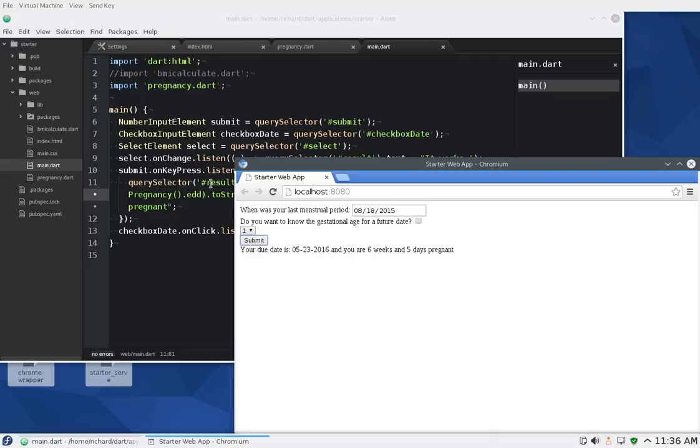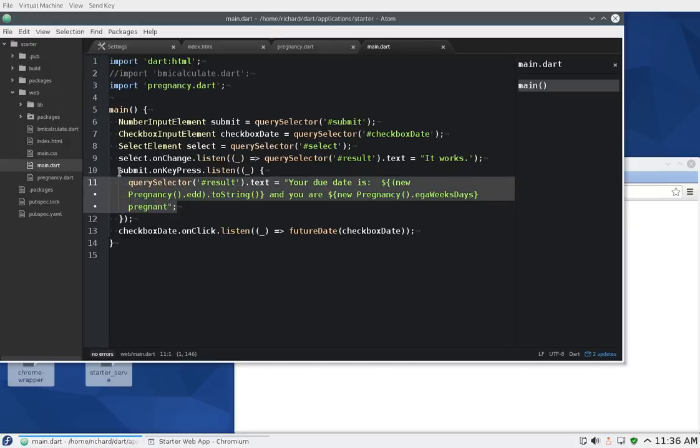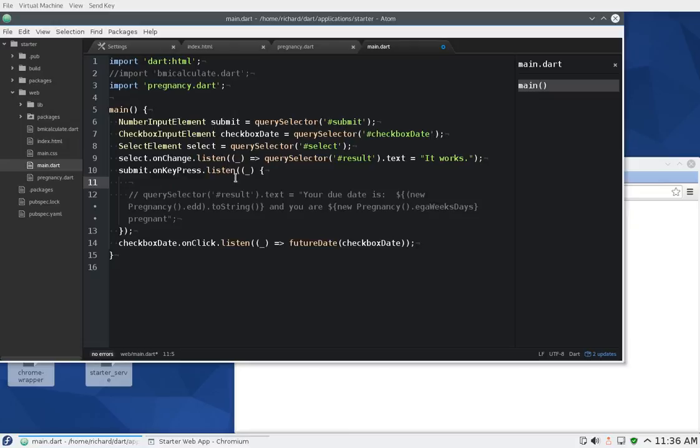So the difference between on key press and on key down is simply that with on key press, alt, control, and shift don't actually activate what you want it to do. They're not a character itself. The nice thing about on key press is, let me see how we can do this. So I'm going to comment this out, and I'm just going to say query selector results dot text. I'm sorry, query selector results.